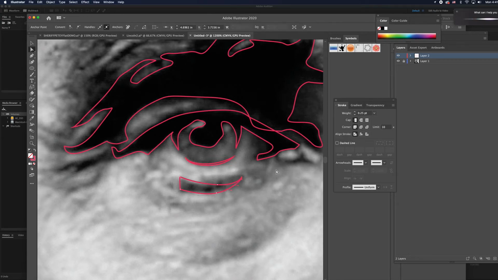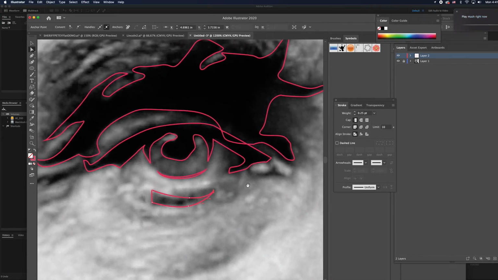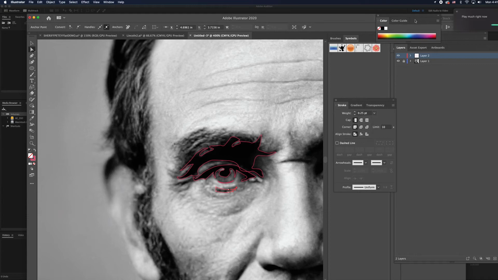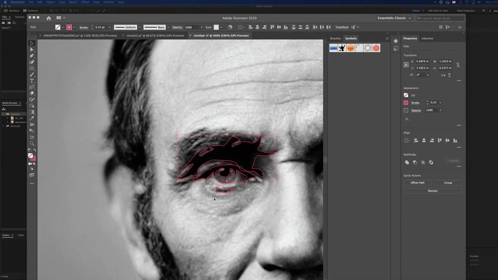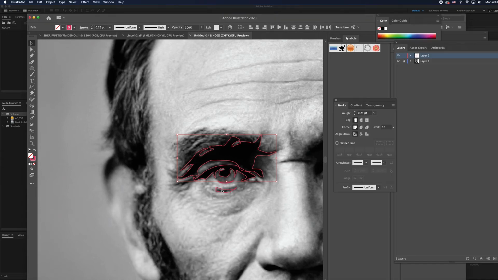All right, so that doesn't look like much right now. But then what I can do is select all of those, and make sure I get them all, and make their stroke clear and make their fill black.